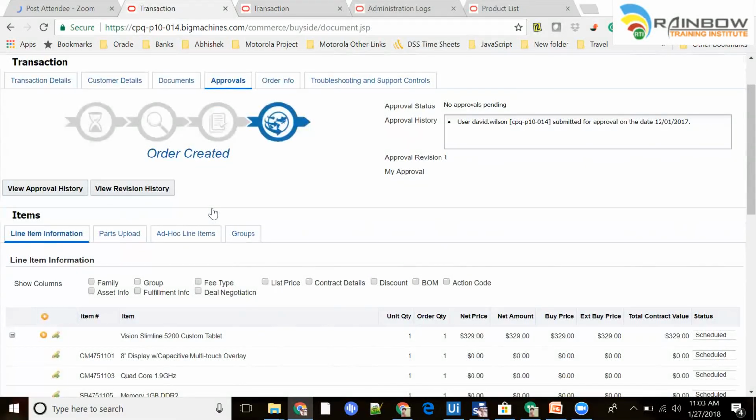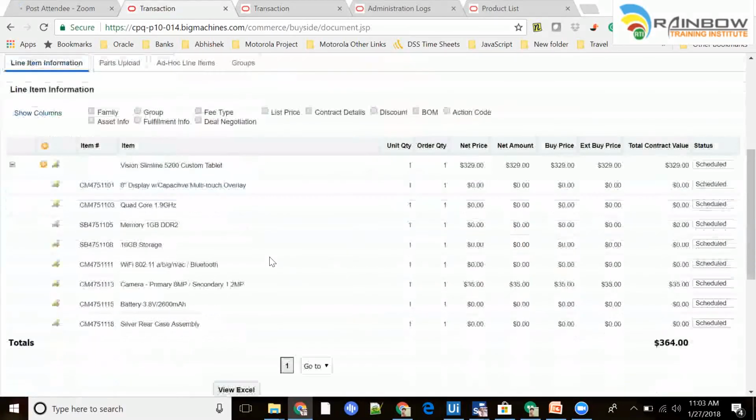Once the approvers approve, that quotation becomes the finalized quotation. Until then, the quotation will be in progress. That quotation is not in the finalized state.